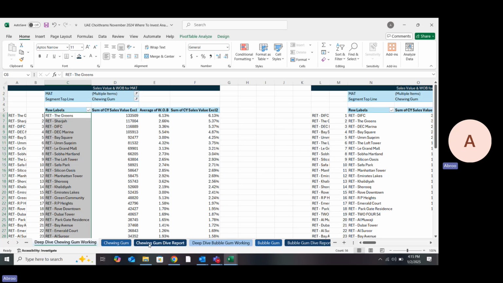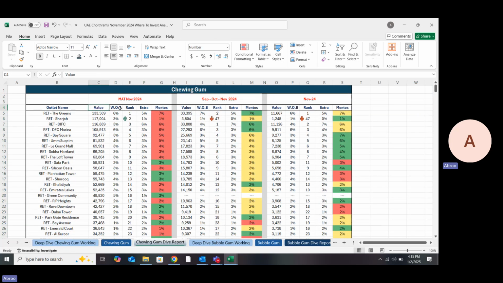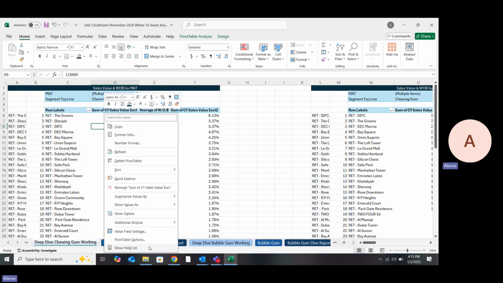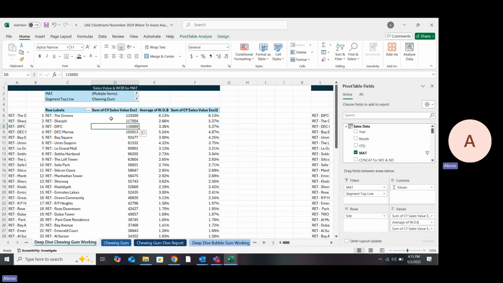At first, we have to find the sales value, WOB, and ranking. For this, go to the working sheet and let's start making this pivot table. In this first pivot table, you have to place the MAT and segment top line in the filters. Make sure that you have selected the MAT from the sales master and segment top line from the SKU master. Then drag the site into the rows, and this site is selected from the sales master, not from the store master.